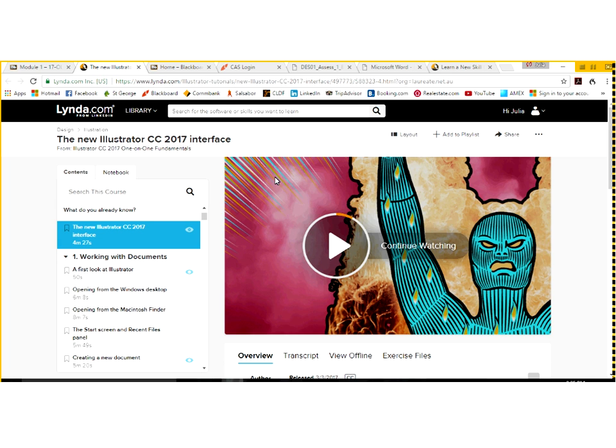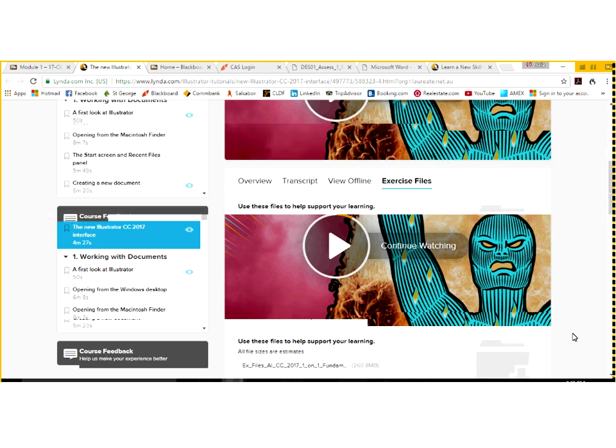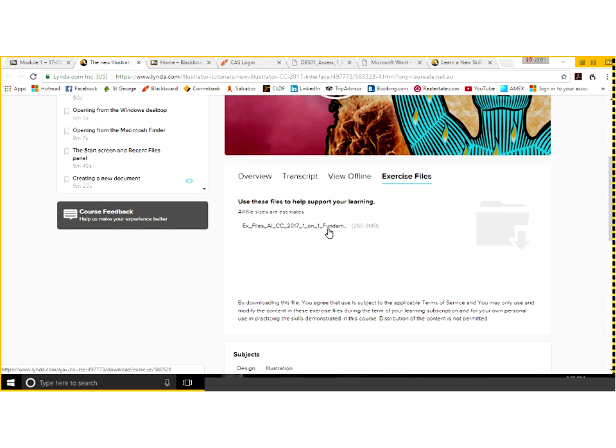Once you're in here, it's really important to note this exercise files tab. I'm really running through this because I know all of you are going to be doing design software. Under exercise files, you're going to find a zip folder, and you need to download that only once for Illustrator, InDesign, and Photoshop. Then you've got all the resources that you need in order to complete the videos. Next week, your lecturers will go through that in more depth. And if you're unsure, please ask them.